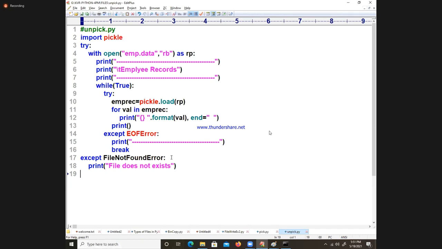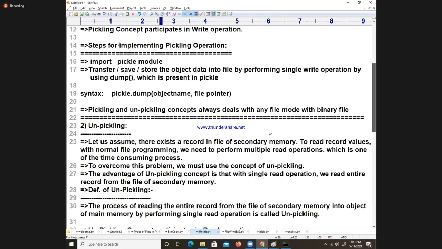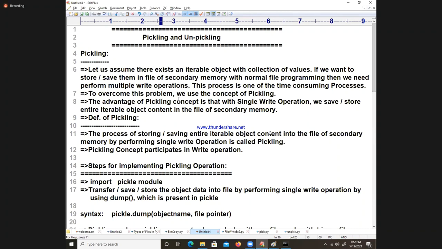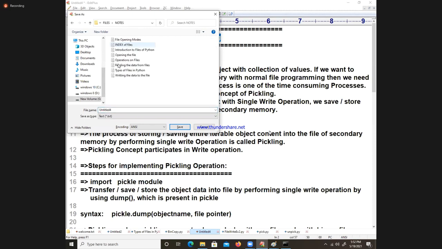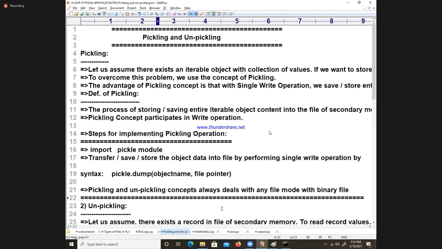So I will upload today's class in the notes. I will upload this pickling and unpickling, saving it into our notes. I will upload everything in the class too. Now I will go for keeping everything into the Google Drive class.